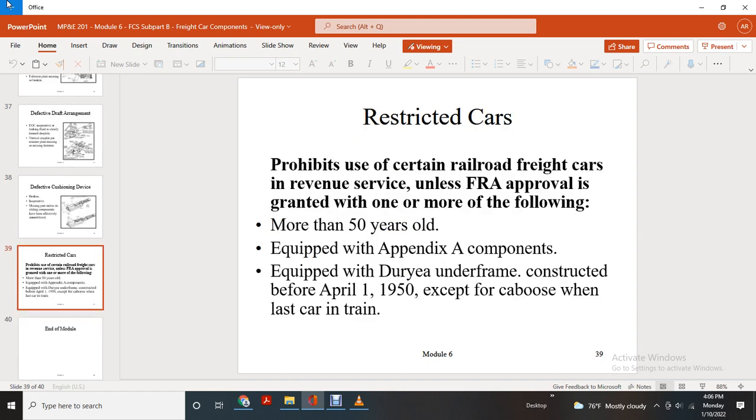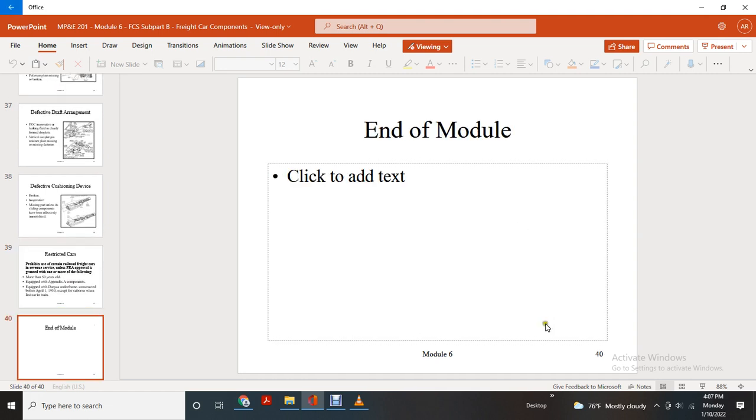Restricted cars. Prohibits use of certain railroad freight cars in revenue service unless the FRA approval is granted with one or more of the following: more than 50 years old, equipped with Appendix A components, equipped with a Dura underframe constructed before April 1st, 1950, except for the caboose, the last car on the train. And that's the end of Module 6.